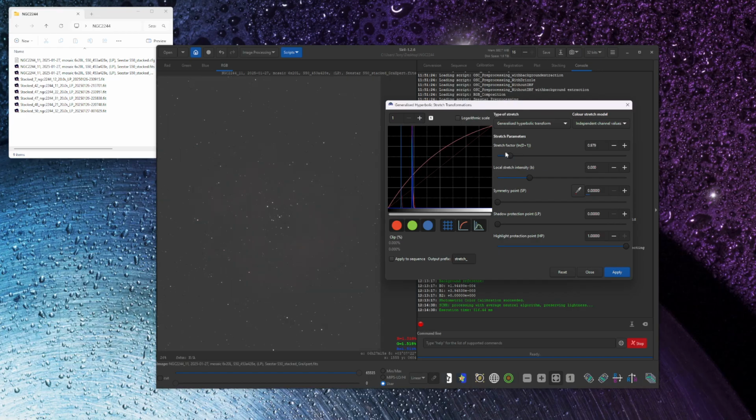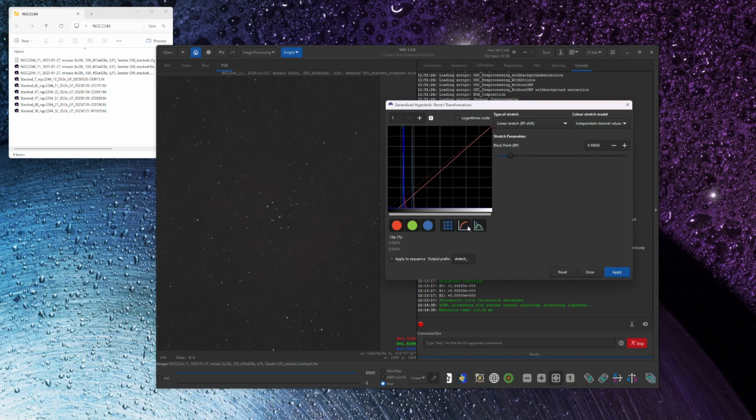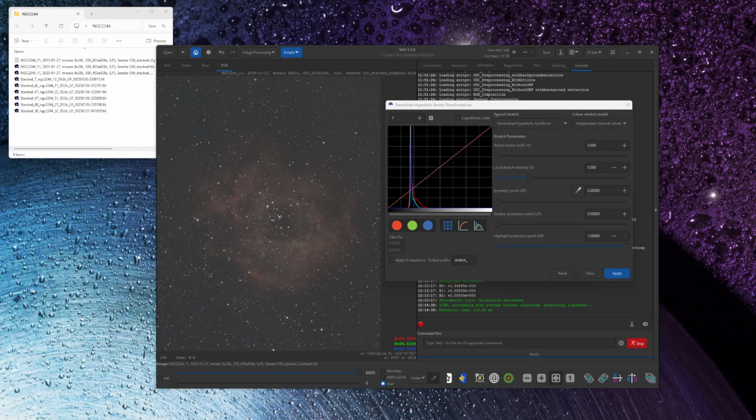I'm going to do this iteration probably 7 or 8 times. And so you'll see me do this quite a few times. But you can see here the Rosette Nebula is now starting to appear. So I've been running through this stretch between the generalized hyperbolic transform and the black point quite a few times.